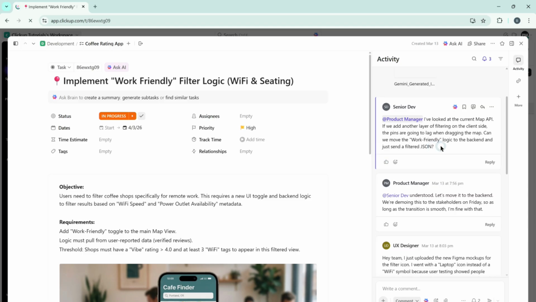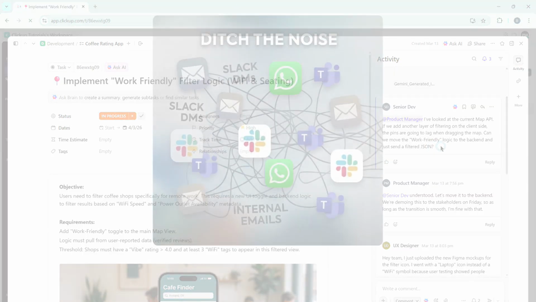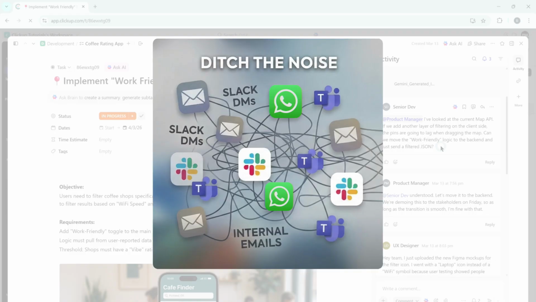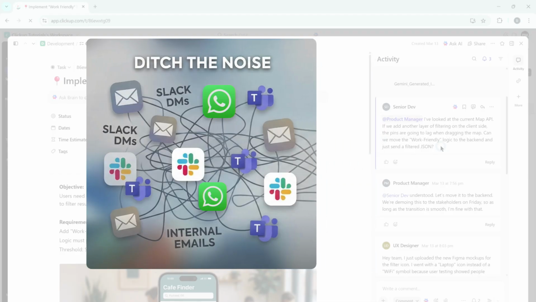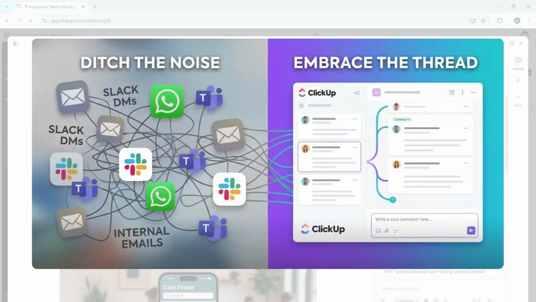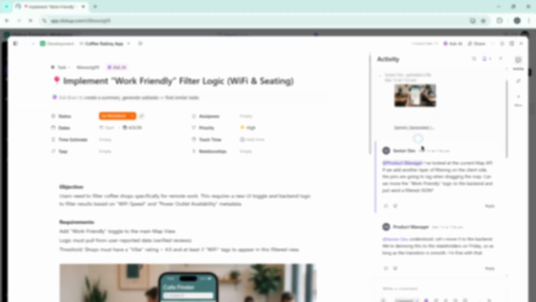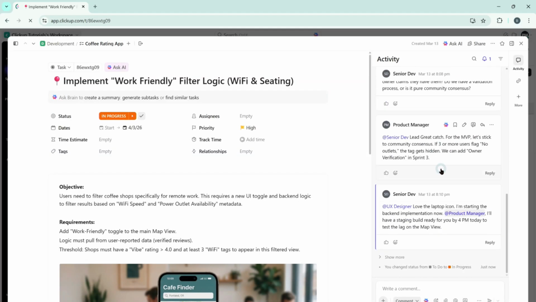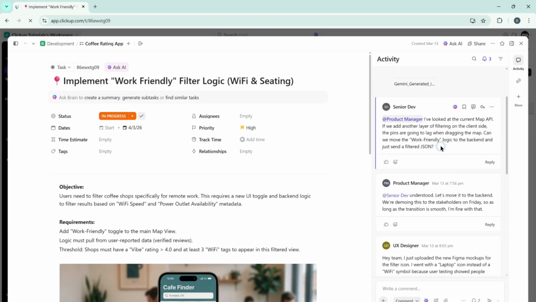Now, a quick best practice tip. To make this work, you will have to ditch all your other communication channels. So stop using Slack direct messages, WhatsApp messages, or internal emails for project work. Our rule is simple: if it isn't in the task comments, it didn't happen. By keeping everything here, you create a permanent searchable history for your entire team.